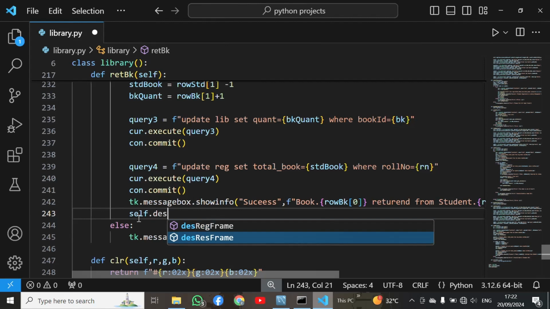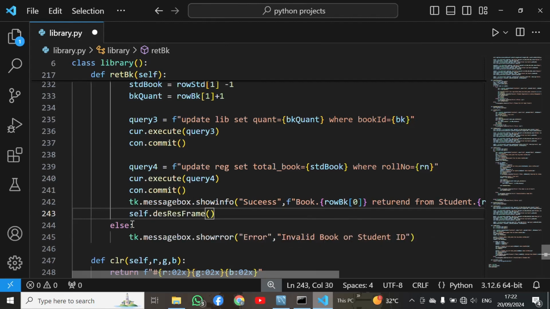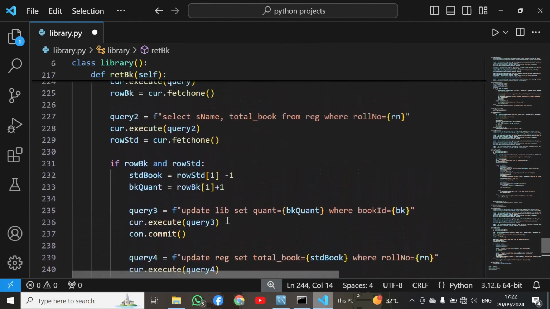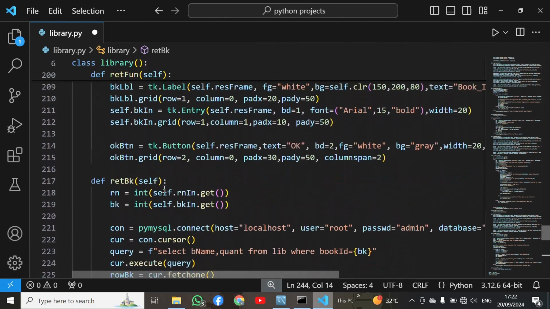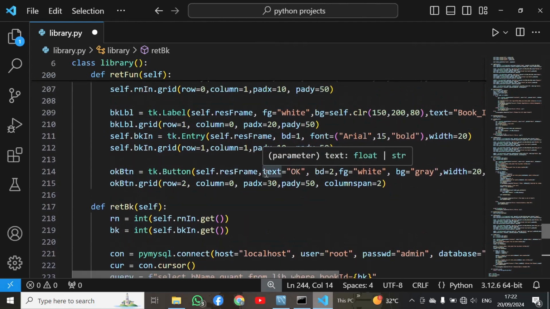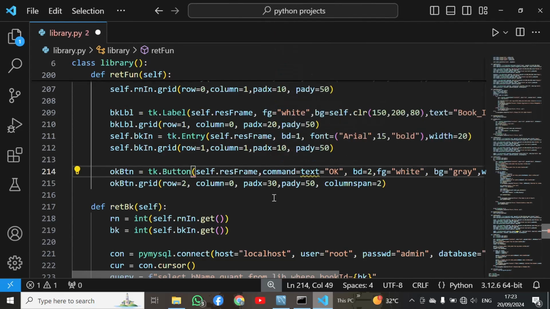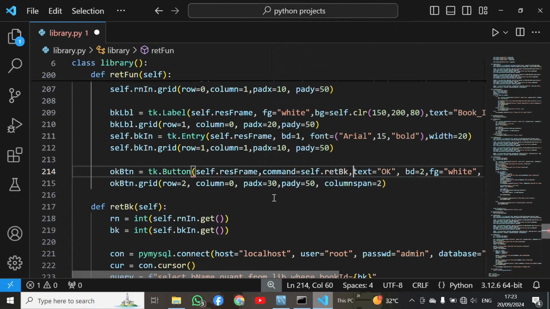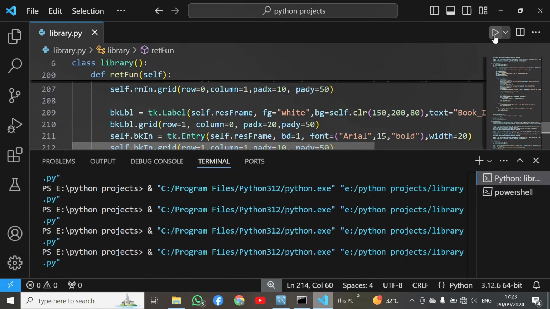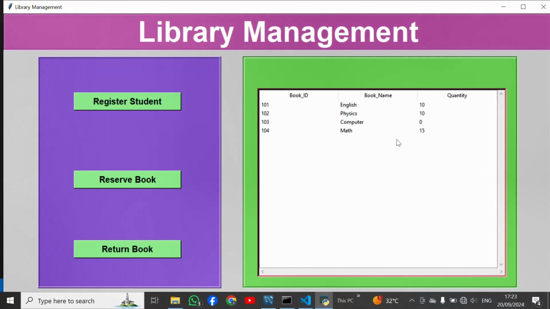This reserve frame. Because we are using the same frame name, that's why we will call the same function name. And now we have to call this return book by clicking this OK button in our frame. So there is the command property and then I have to use self.return_book. Now I will save it and then I will execute the project.